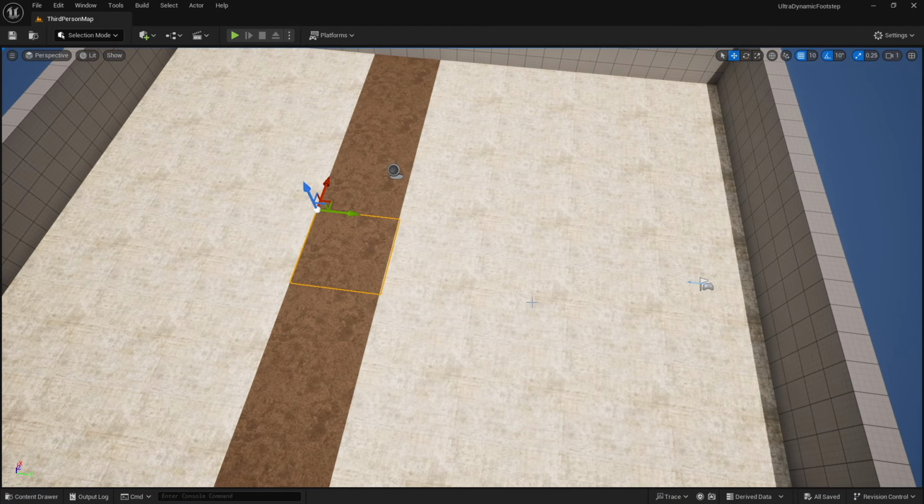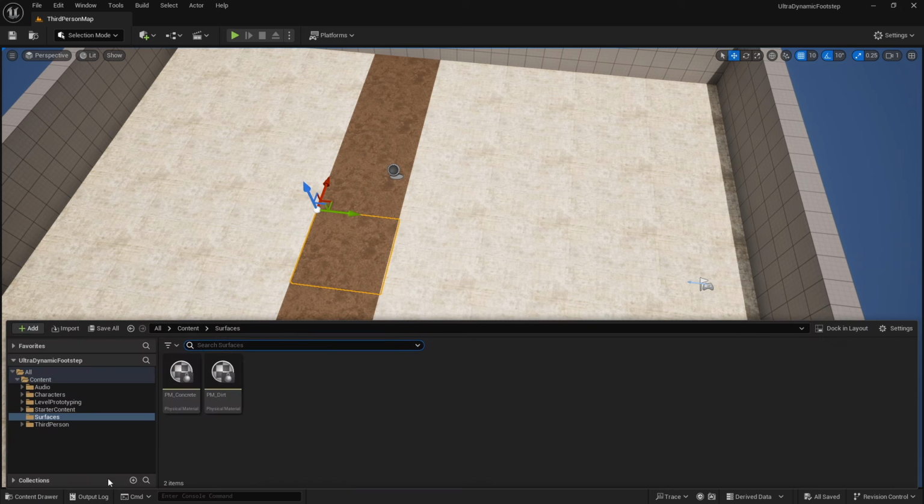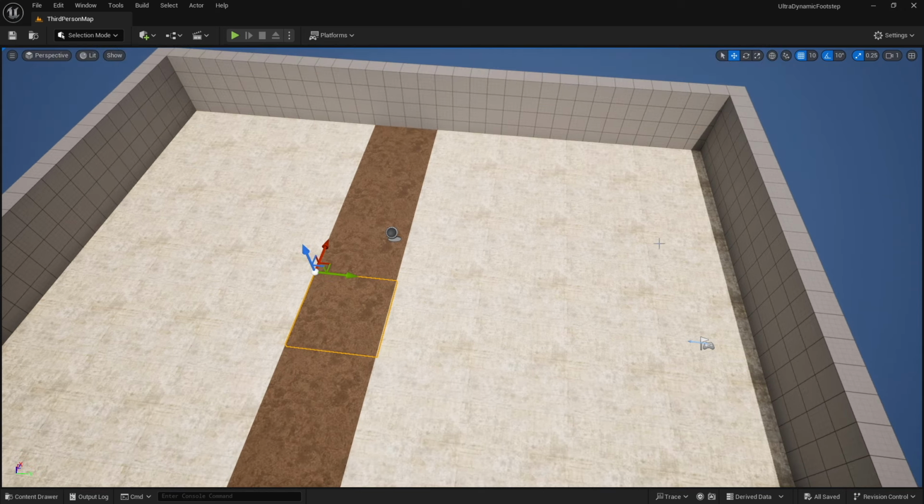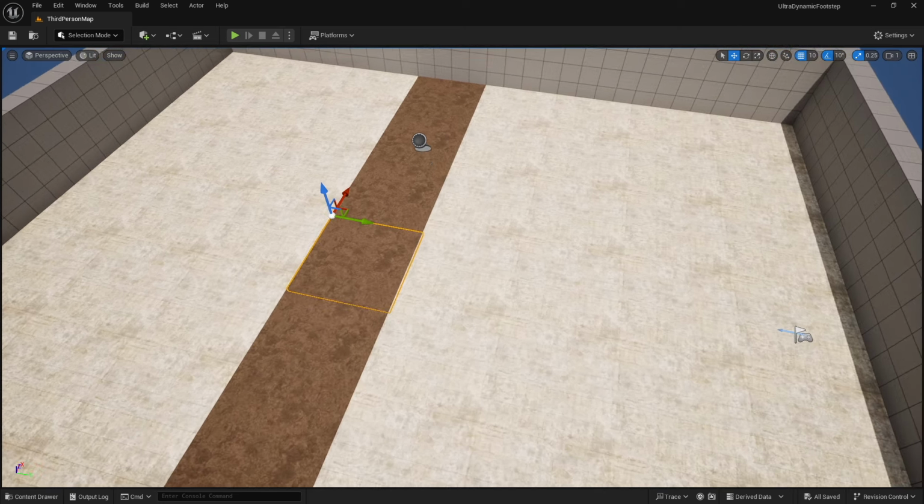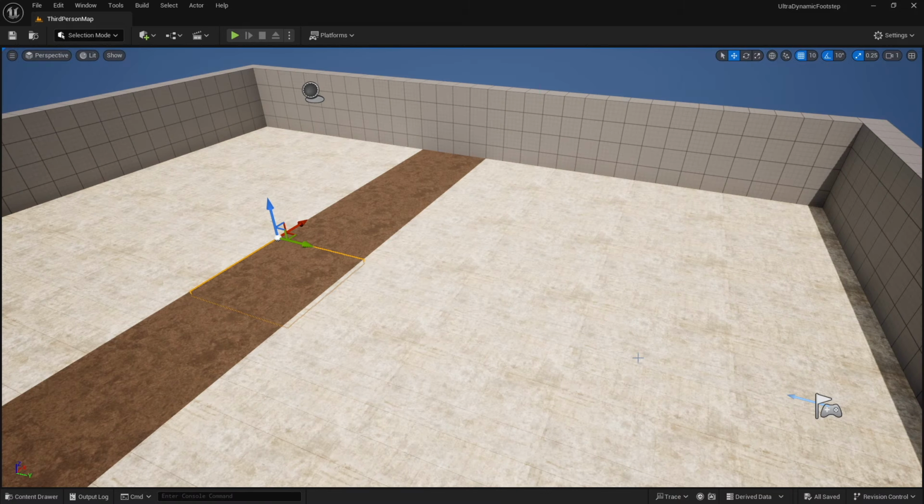If you've seen the dynamic footstep video that I did previously, then you'll already know how to set up the physical materials. But if you haven't seen that video yet, you will see a card that'll pop up here in the top corner linking you to that. So I've already got the physical materials tied to the concrete and the rust that I'm calling dirt, and from there we're just using most of the dynamic footstep setup.